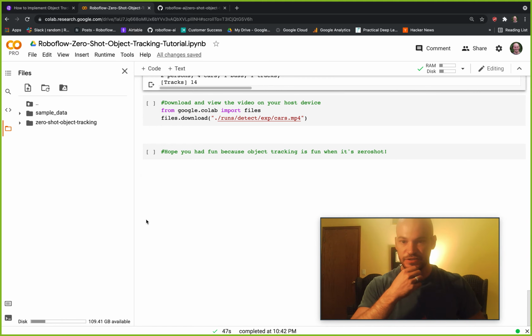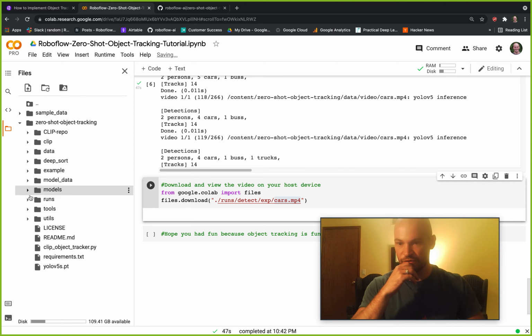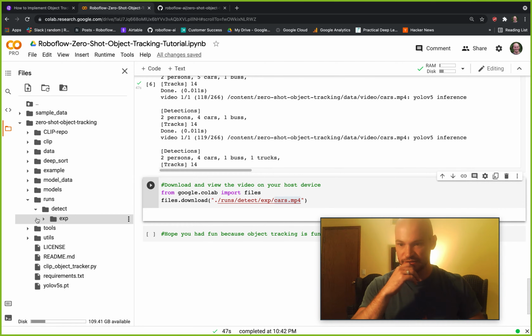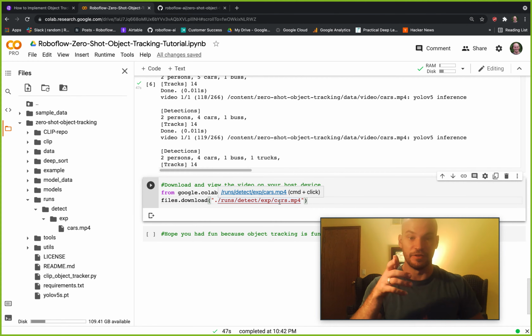And then once you're done, you'll see your experiment come out here in runs, detect, X, and then your video prediction output will be here. And so you can see that here if you go into runs, detect, and then the experiment. So the number of experiments that you run will add on sequentially here. And now you can go ahead and download this. If you want to view it, you can download it here, or you can use this little fancy script here that I've given you to download the video file.